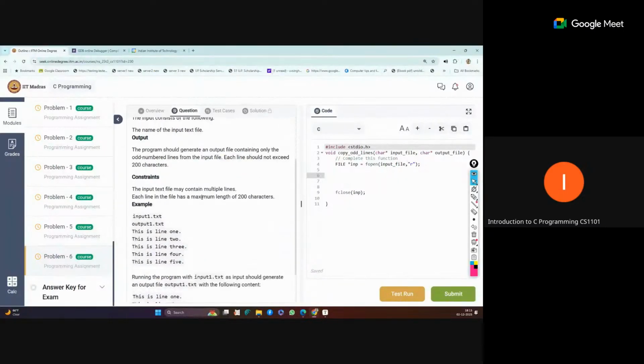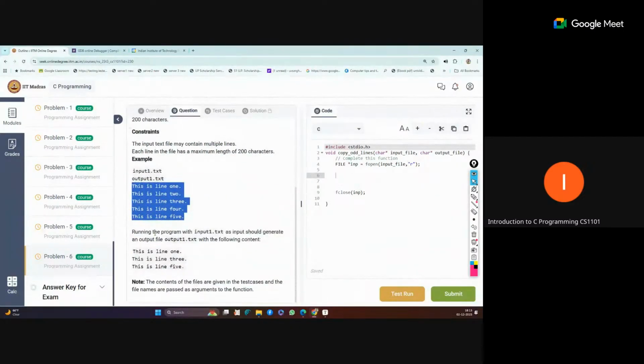One question will definitely come. In the same format, you will be given an input file name, an output file name and data. The question will be some different questions. Here, what we are asking is to copy the odd number lines and paste them into the output file. Odd line means the first line, then third, then fifth. These odd number lines we will copy into the output file. So how can you read line by line from the file and copy into the output file? This is the task.